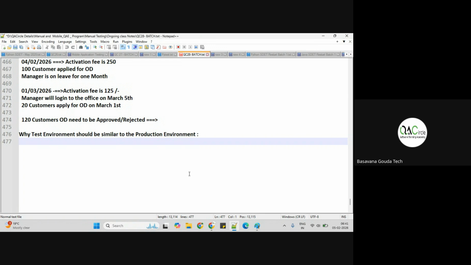Next, in that same point, maybe you can write point B. Example one, if the production server is HP, then the test server also should be HP server. That is point number one: the hardware should be similar to the production environment.